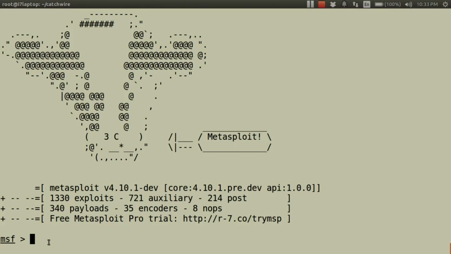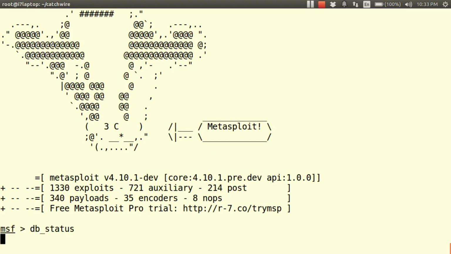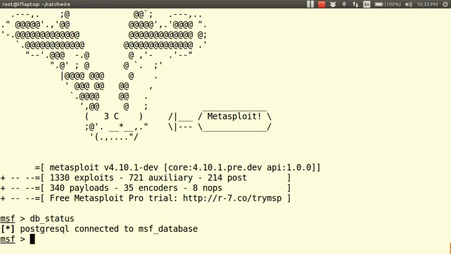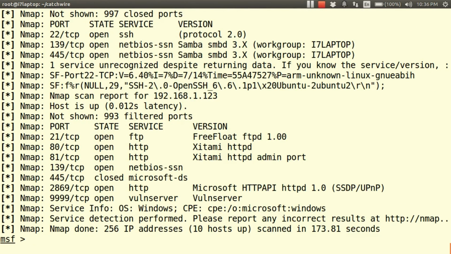So I've gone ahead and I've run up Metasploit on my CatchWire. And now one of the first things I want to do is just verify that I'm connected to my database, which I am. And I can go ahead and run a DBMap. And we can see that it's finished.